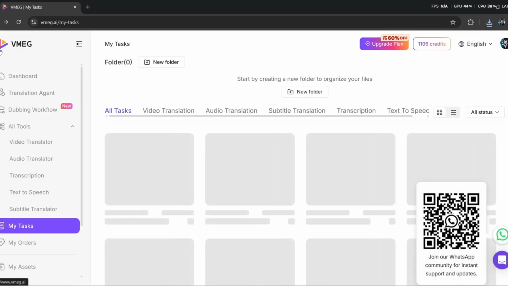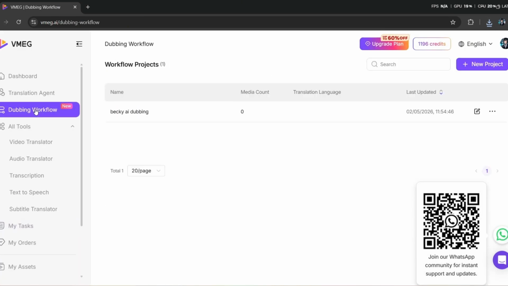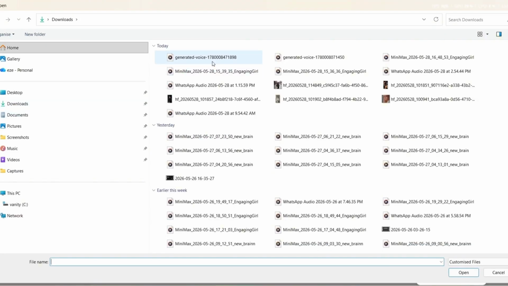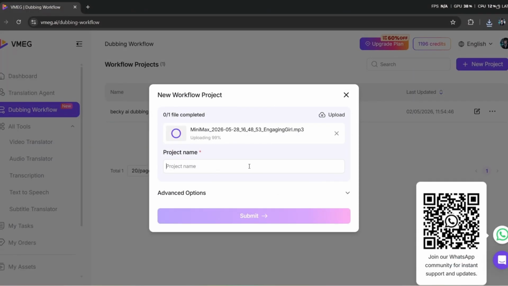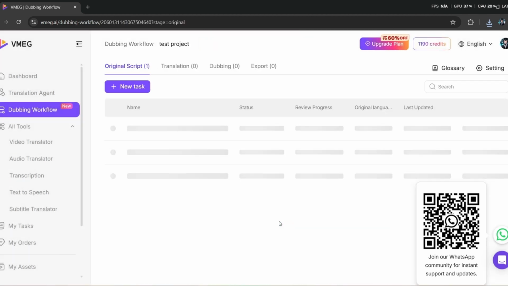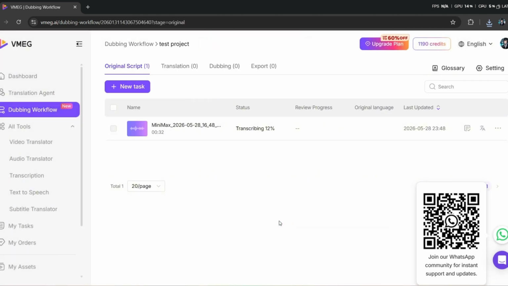So let's head back and take a look at the dubbing workflow, which you can click right here and create a new project. I think for this feature, you need to upload an audio file. I can just upload this in, but for the project name, I can say test project. I'll submit this right here. And what this does is that it's basically a way for you to change up the language of any audio and change it to another language in real time. So thus, everything will still be exactly the same, but in a completely different language, and you should definitely test this out for yourself. It works really great.